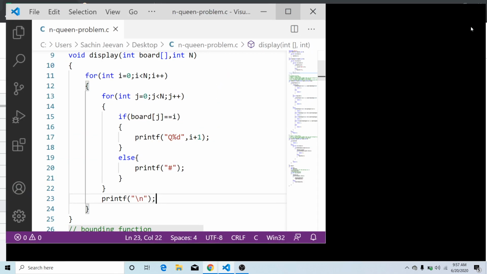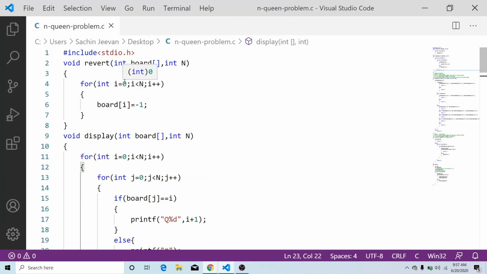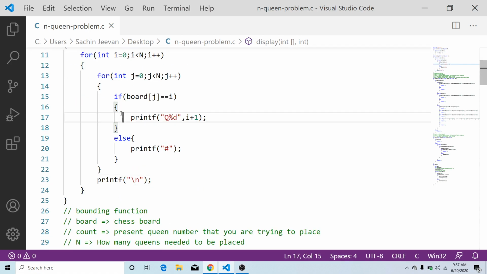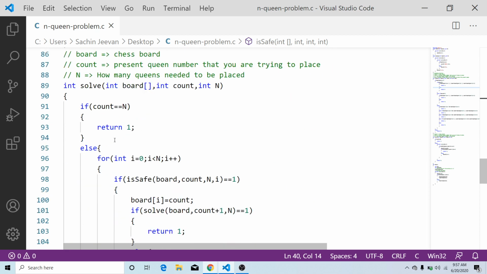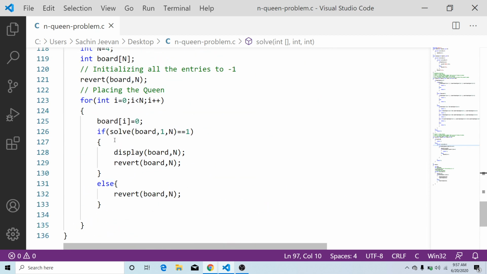So what are all the functions that we have done so far? We have done the revert function, then the display function, then isSafe, which is the bounding function, then we have written the solve function, and then there is a main function. So all together, now we will check whether we get the configuration or not. Is this fine or not?